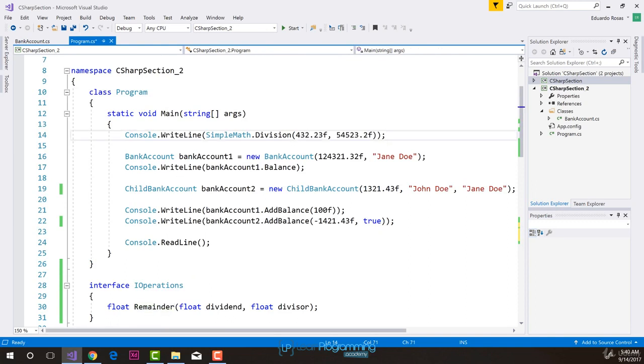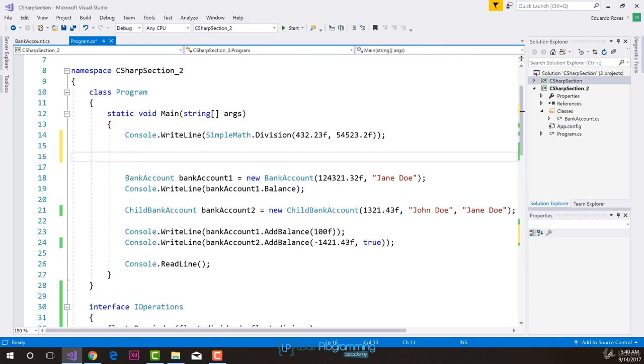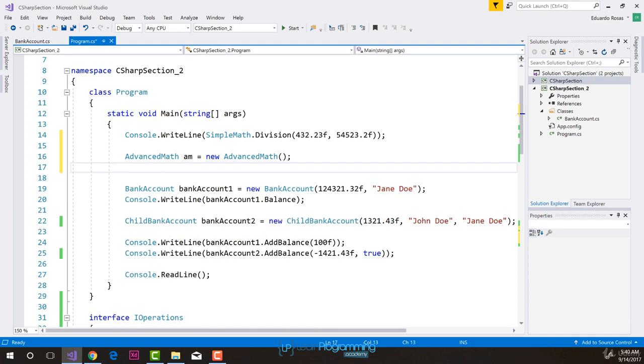To use the advanced math class, we do need an object. So we're going to create a new object of type advanced math. That is just going to be AM. That is going to be equal to a new advanced math object. And the AM object now has access to the remainder method. And from that remainder method, we can, for example, divide 7 by 3. And we will get the remainder, of course. And what we want to do is display the remainder inside of the console through the WriteLine method, just like this.